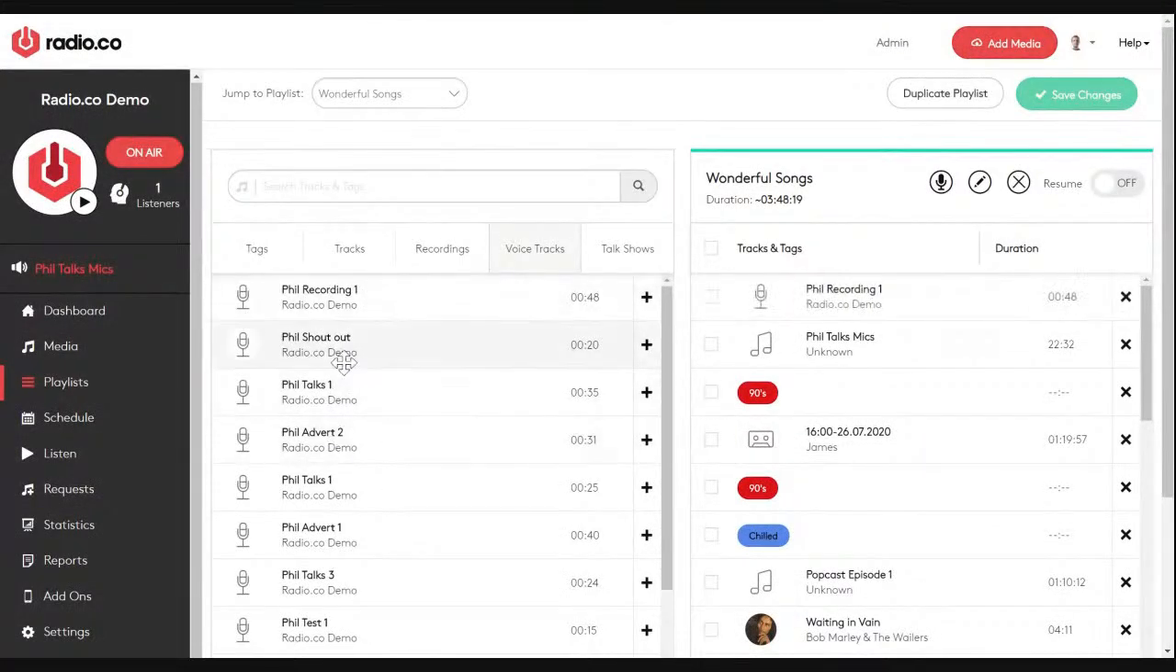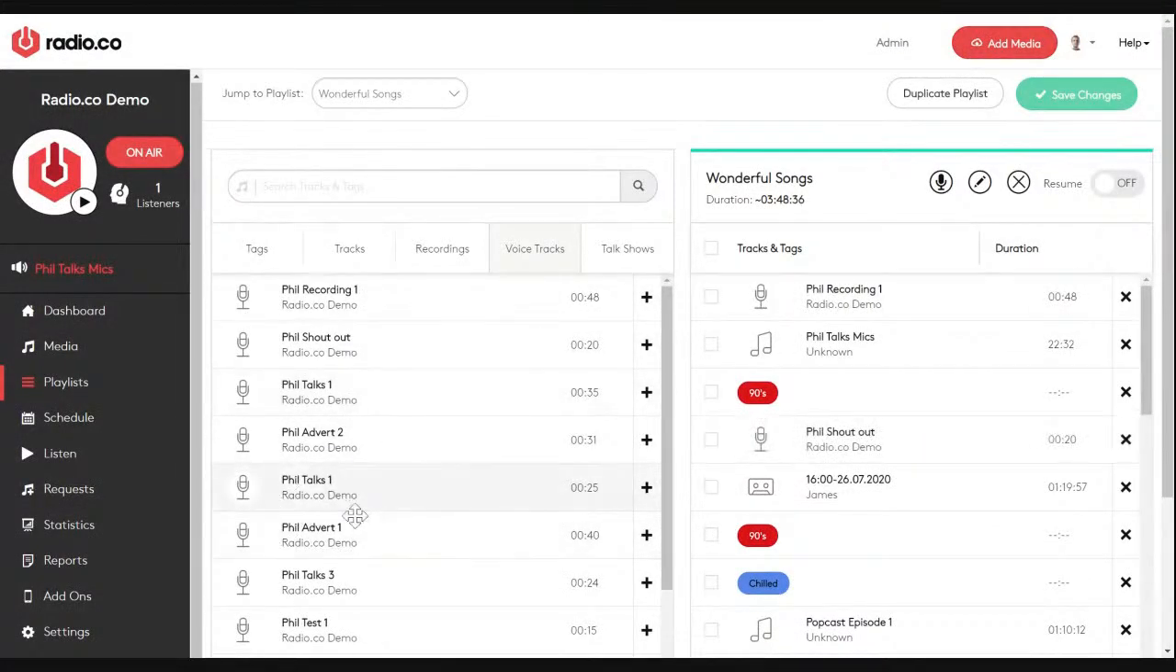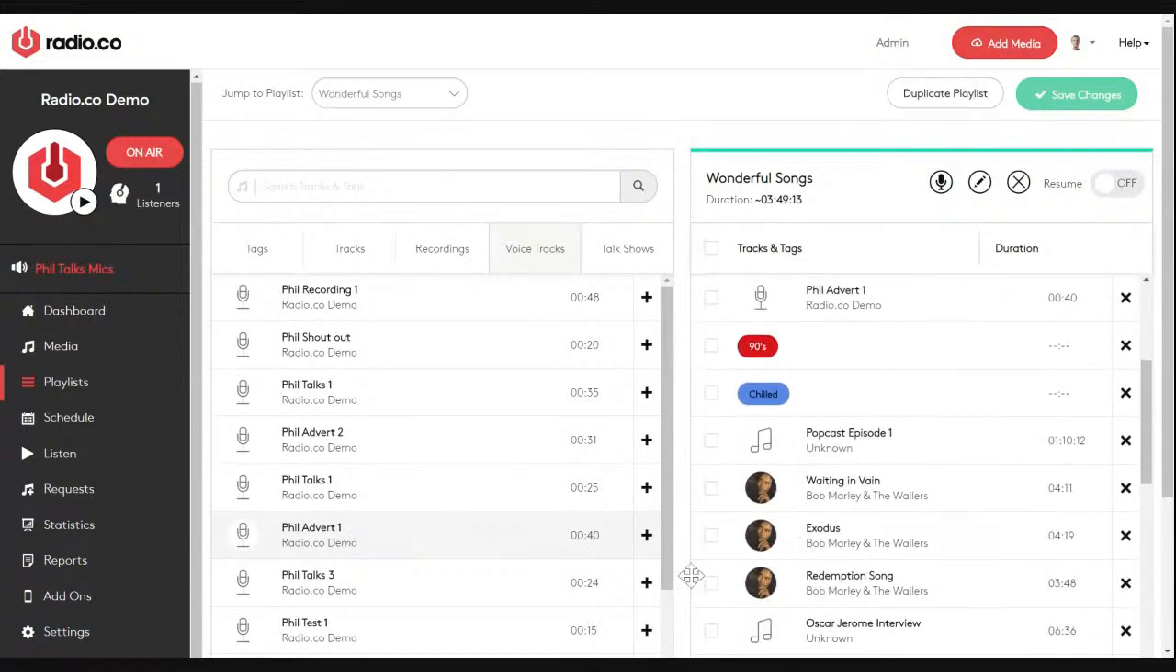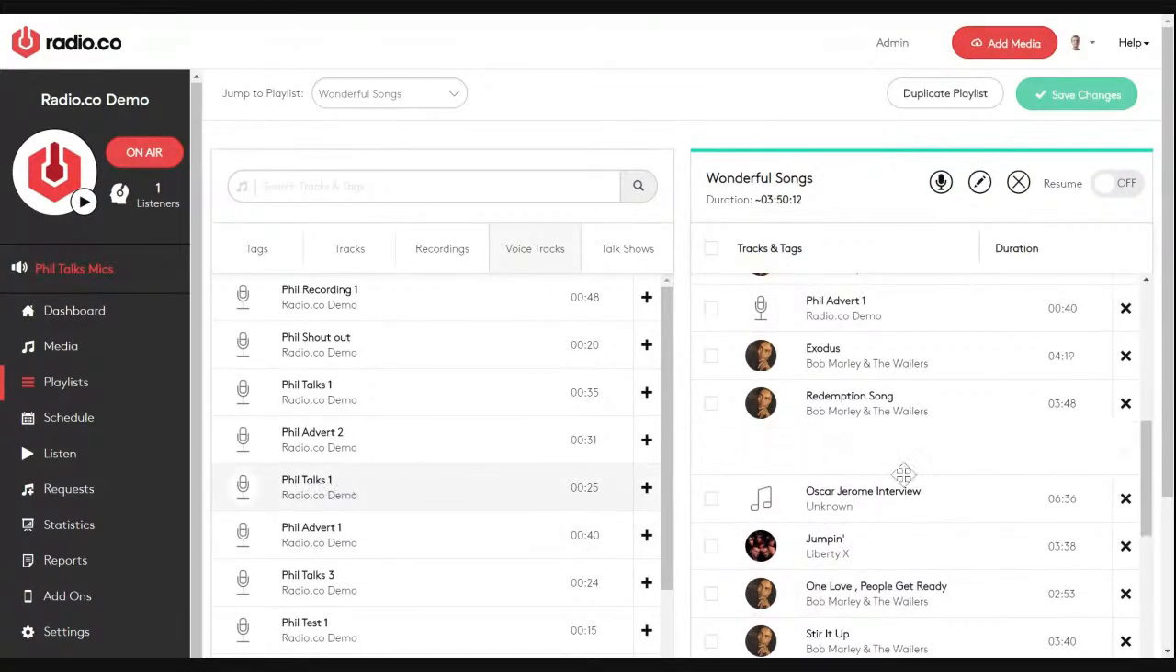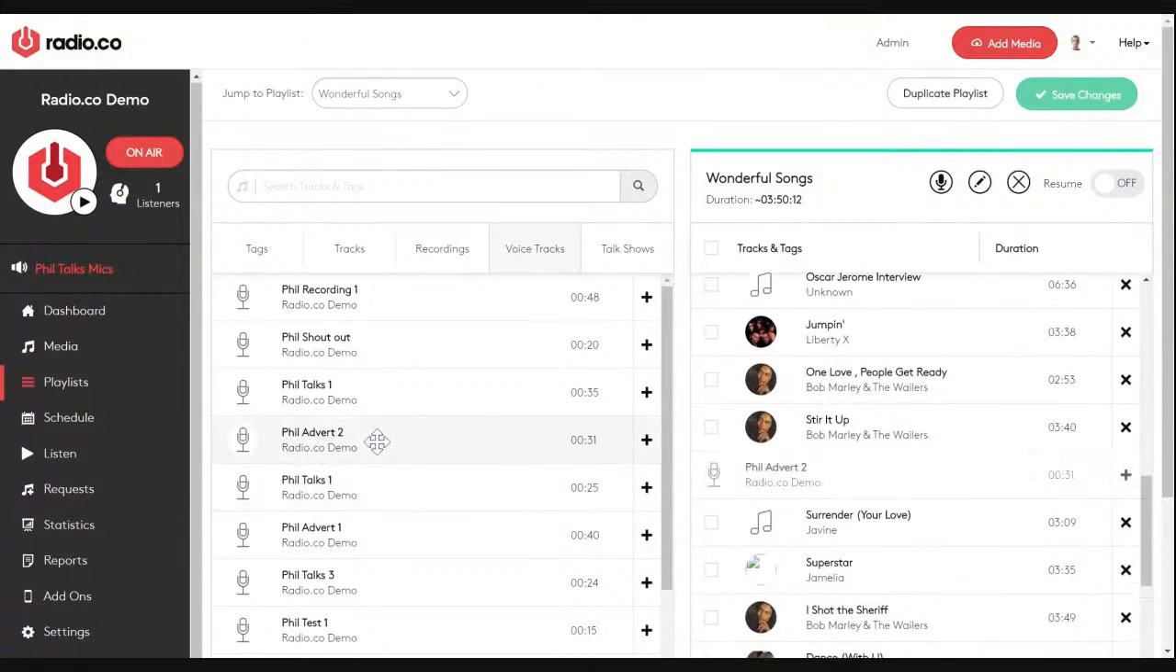And as I said, it's just a great way of recording pre-recorded bits of vocals and scattering them periodically through your playlist to give off the impression it was a live show, but really, you recorded it previously. Just a great tool to have. And as I said, this is available if you subscribe to at least our bronze plan.